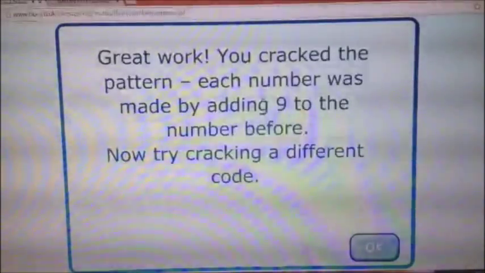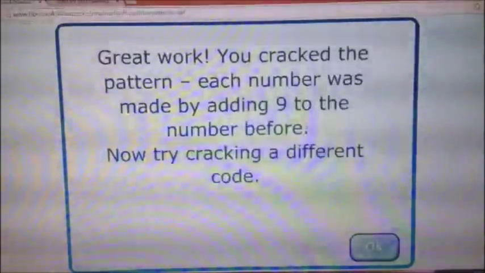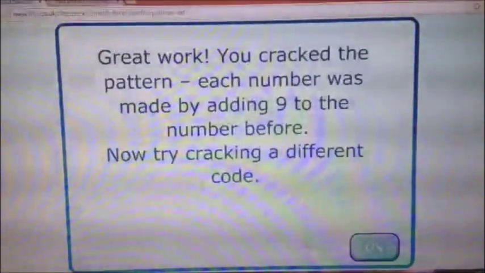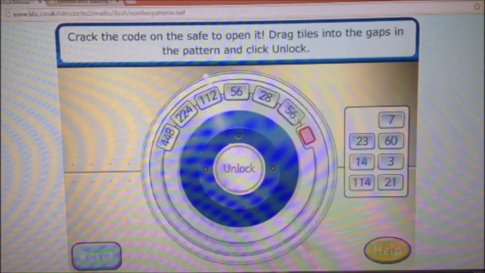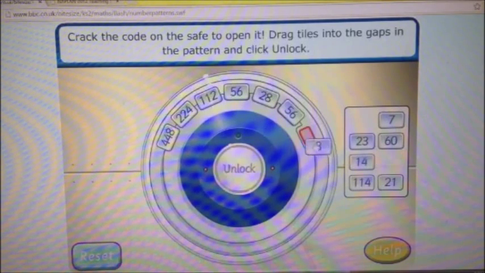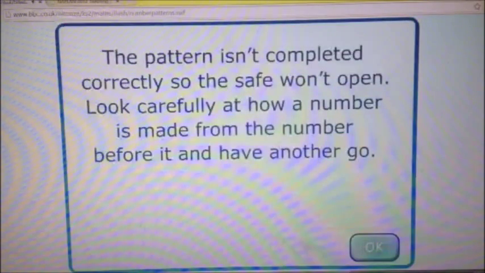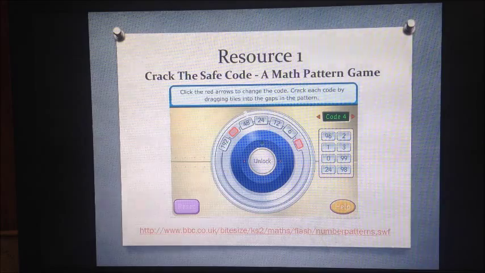And then it explains to you how you crack the code by adding 9 to the number before we unlocked it. You can now move through and keep creating different codes. Let's see what happens if you have a wrong code. For example, we might put 56 and 3. If we try to unlock it, it simply won't work, and it just asks us to try again. This game helps students practice their addition and subtraction skills, as they will need to use them to find the following number.